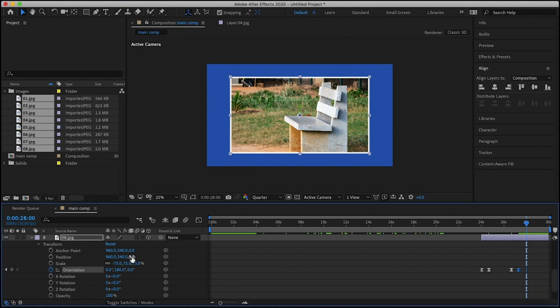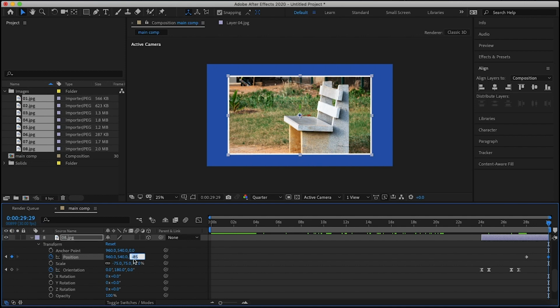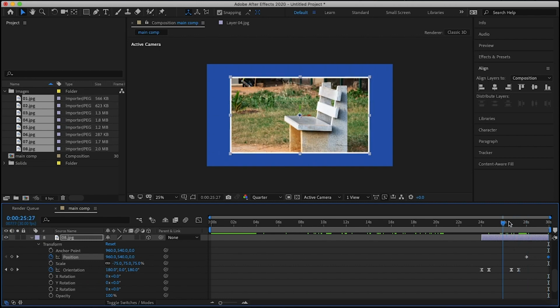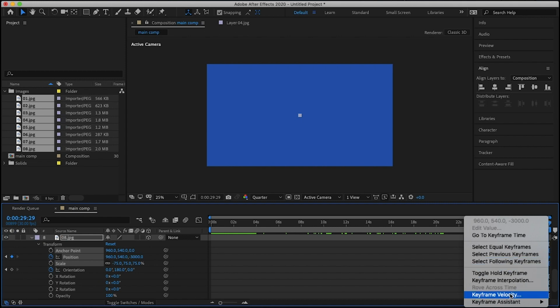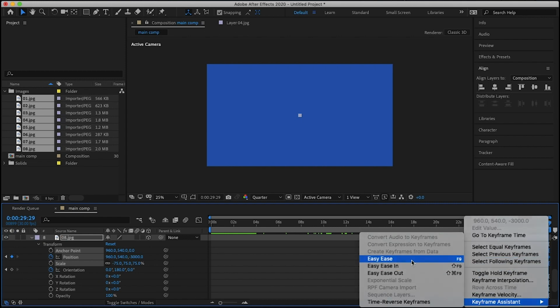position properties. We can go back to our position properties, give position, and we can go to the last keyframe. We can go for minus 2000, minus 3000. So now we have an exit animation. So same thing, we'll right click, Keyframe Assistant, this is F9.